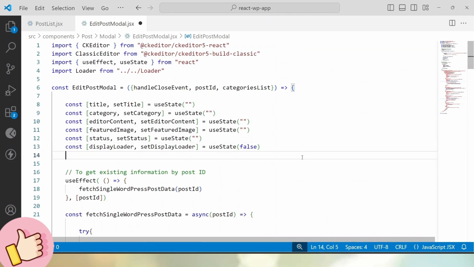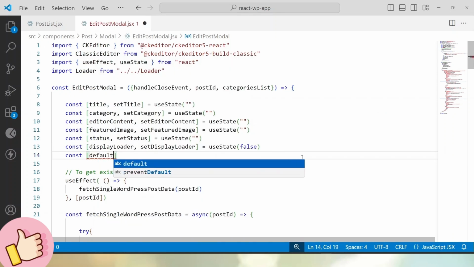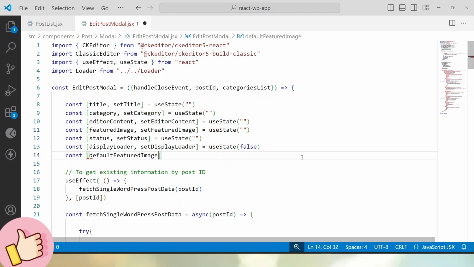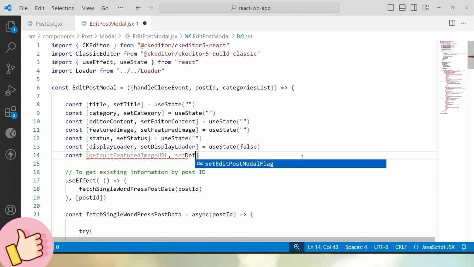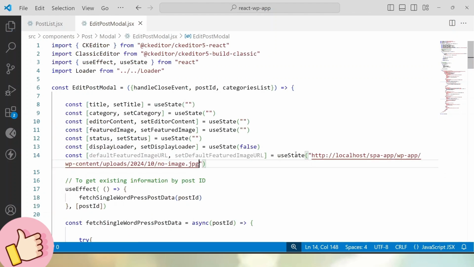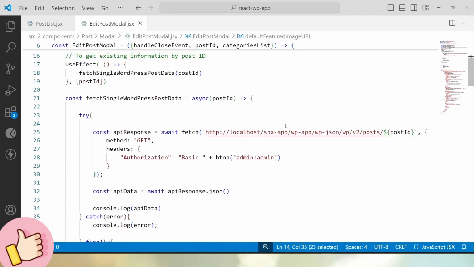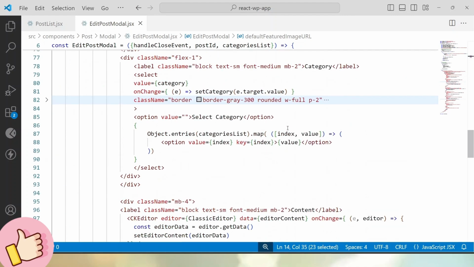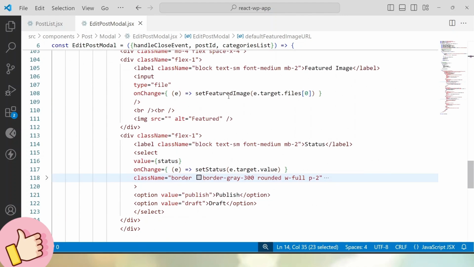Here I'll create a state variable. So const, let's say default featured image URL, set default image, or default featured image URL, and useState, and inside this is our complete URL of no image. So I will copy this state variable. Let's scroll down, and here inside this featured image, inside this src, let's put curly braces, and this is the value.